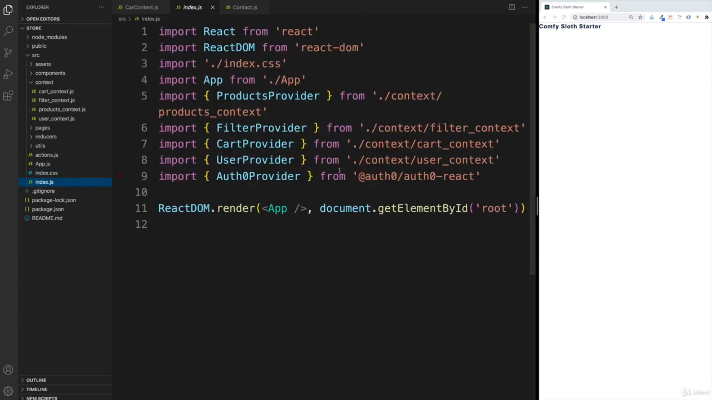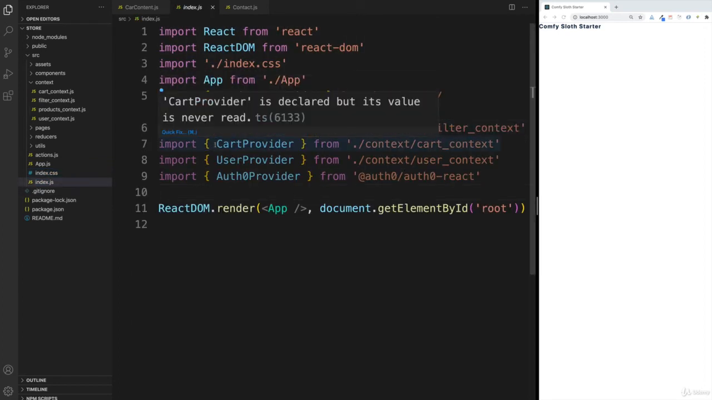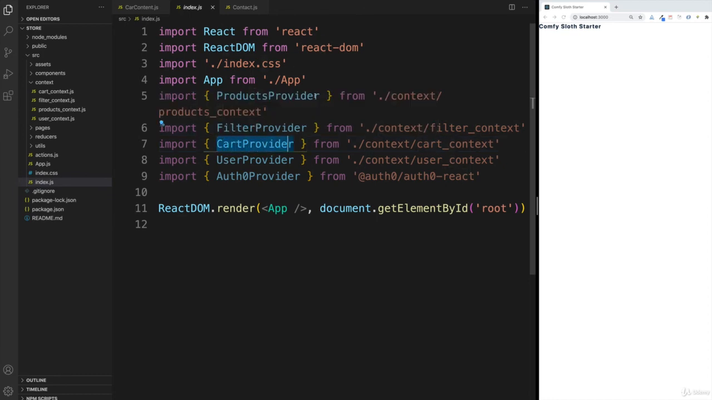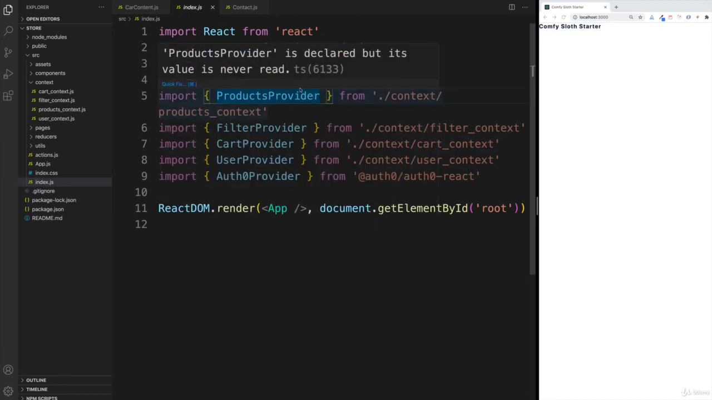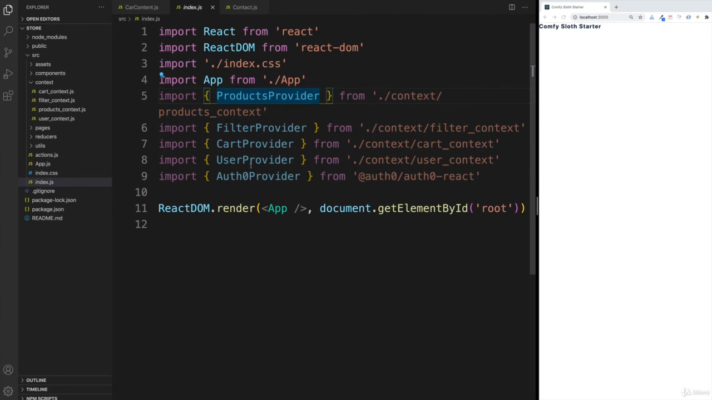And then we have index.js. And in that index.js, notice how I'm importing all the contexts. So I have one for products, one for filter, and again, cart, user, and also eventually the auth provider. So unlike the previous projects where we had one global context and we just wrap the app, in this case, you'll see how we'll nest those particular contexts just because we would want to get some data from one to another one.